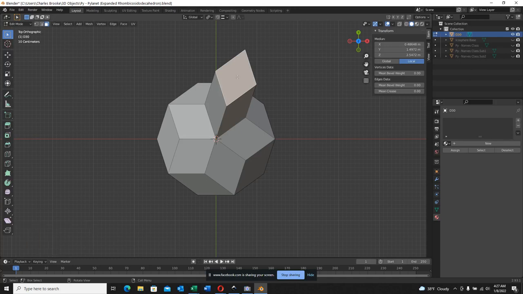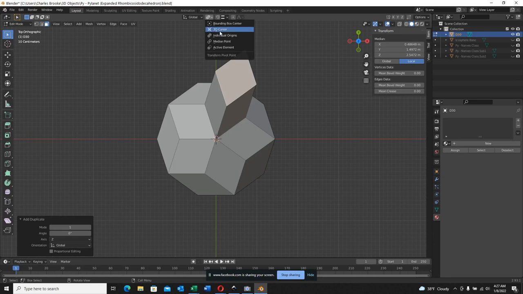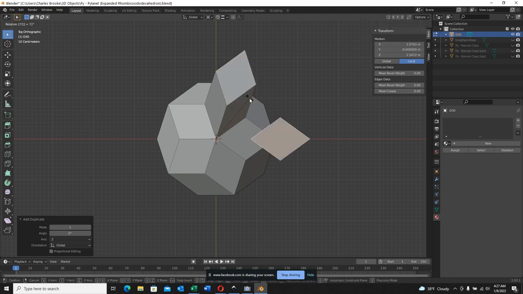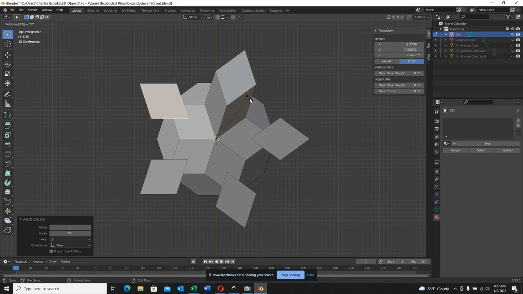We're going to simply copy the face by hitting Shift D. And we're going to click R for rotate. Rotate it by 72. Oh, not that one. We gotta change it so that the rotations are done around the 3D cursor. Now we click R 72 and we click Shift D, R 72, Shift D, R 72, Shift D, R 72.